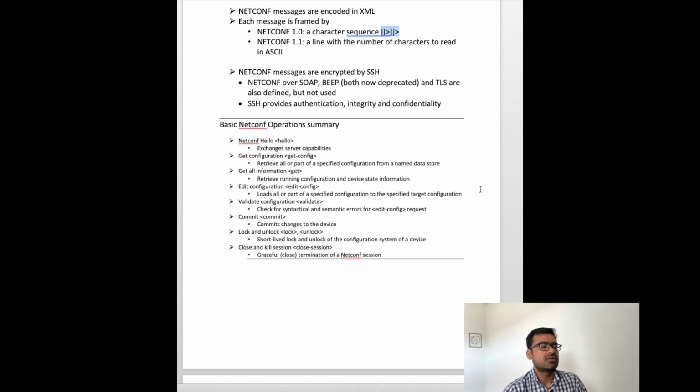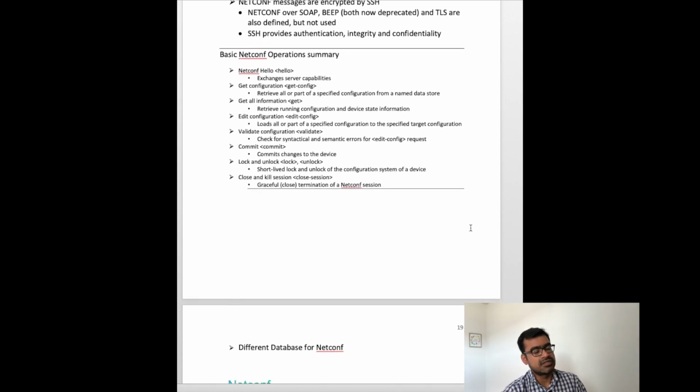Once the session is established, you can do get-config, like a show command. You can say get, which means get everything, like show ip interface. You can also edit-config, so you can shut down a device, you can push services and all those things, and then you can commit. If you want to kill the session, you can just say close-session.